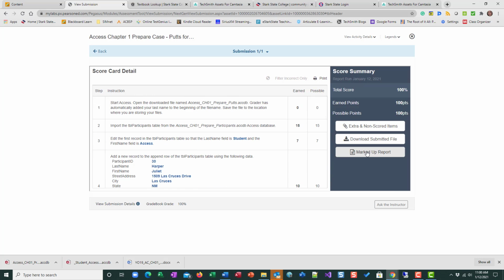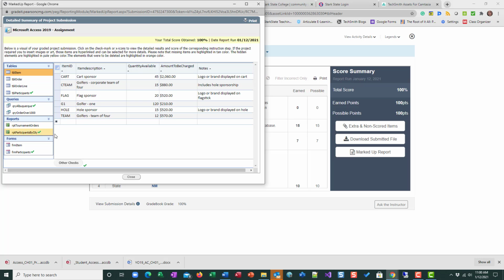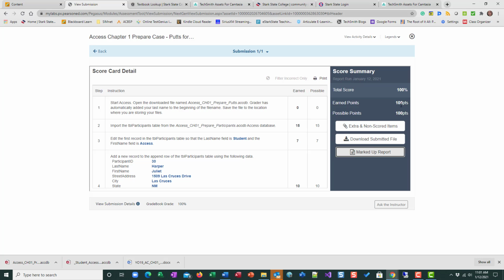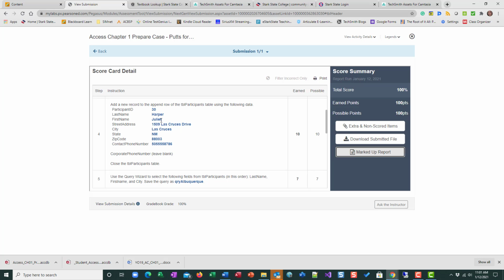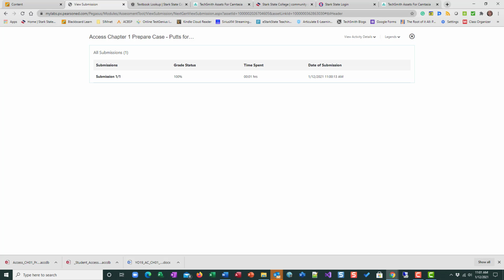You can show a marked up report, which we'll talk about a little bit later. You can download your submitted files. Let's say you didn't get 100. On this one, most people just have a typing error, right? So you look at it and compare, oh, shoot, I have an S here or something like that. You can download, or use the file that you have on your system, fix it, and resubmit it, up to 3 times. All right, so I am done with the Chapter 1 Prepare Case. Please reach out to me if you have questions or problems.